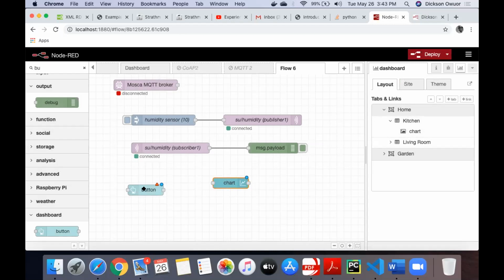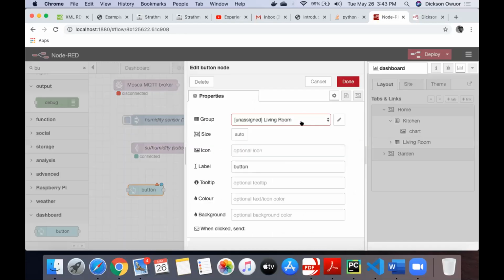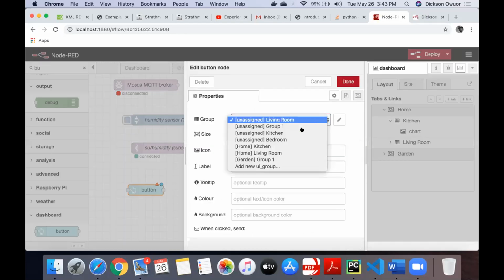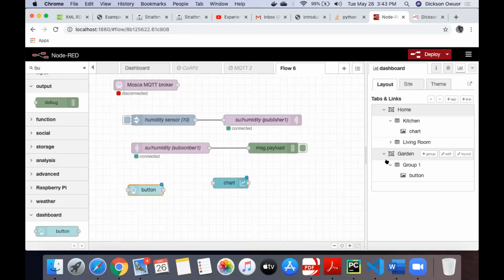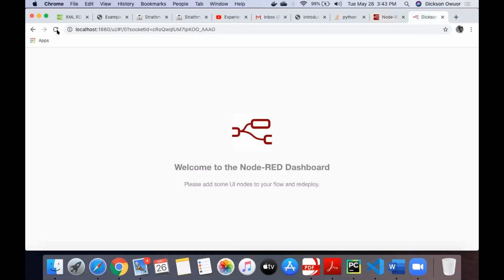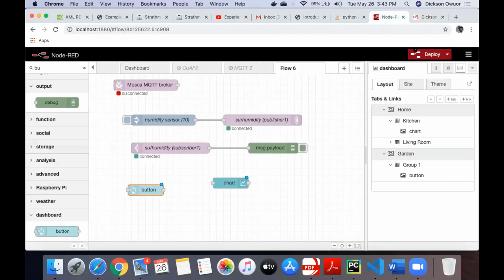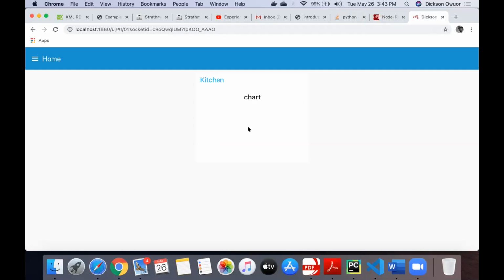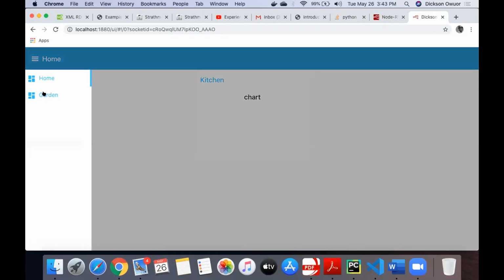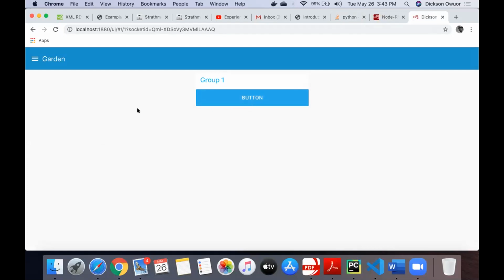The button, let's say I want to add it in the garden, for example. I'll just click garden group 1, then click add. If I come here, I'll see there's a button. So if you go back to your dashboard, if you refresh, sorry, I need to redeploy, so deploy first. Then go back to your dashboard. If you refresh, you see your kitchen already has a chart, but it's blank. If you click here, you'll see your garden has a button, but it does nothing.